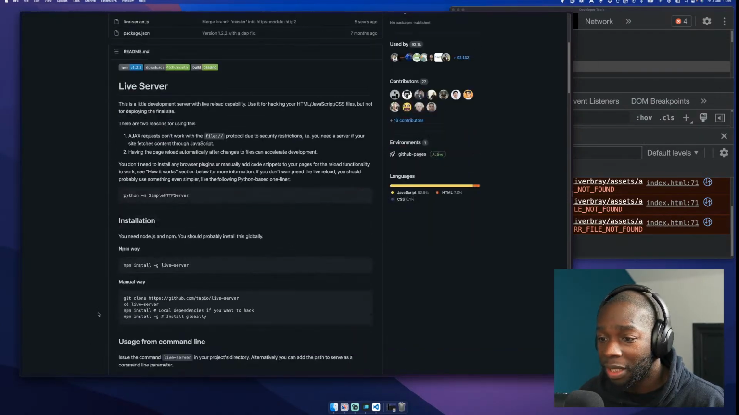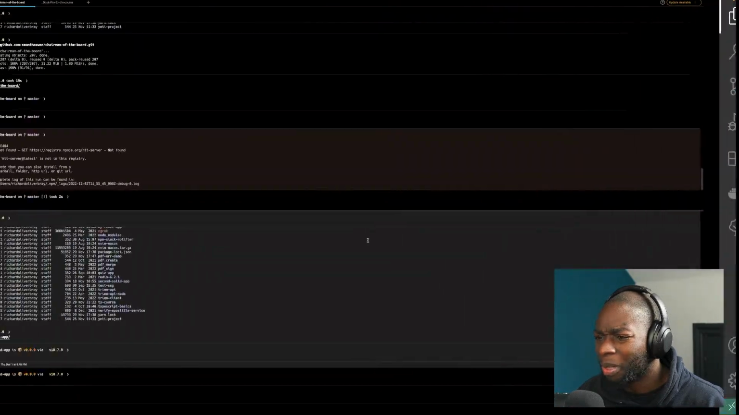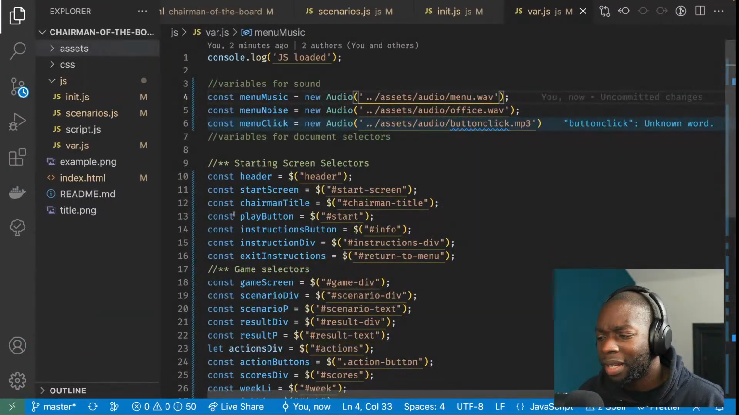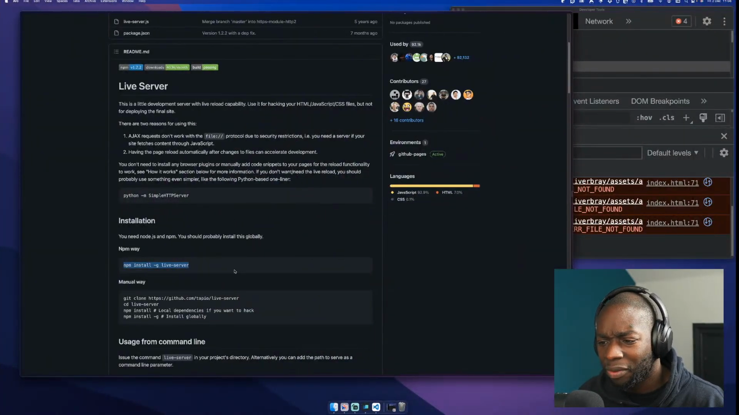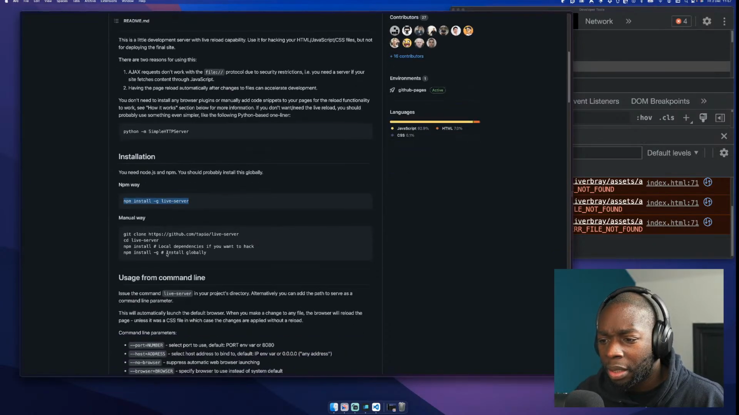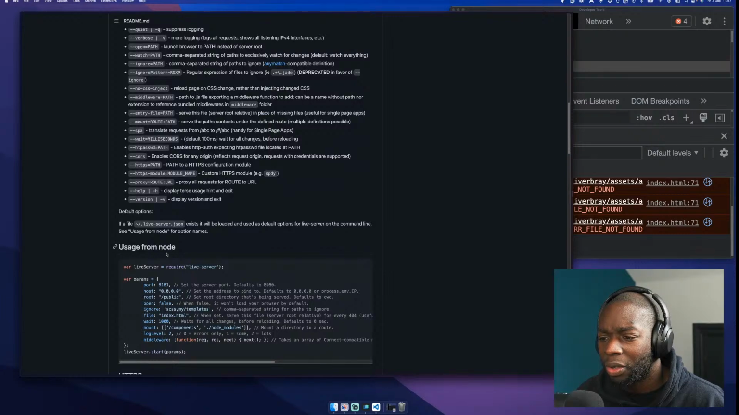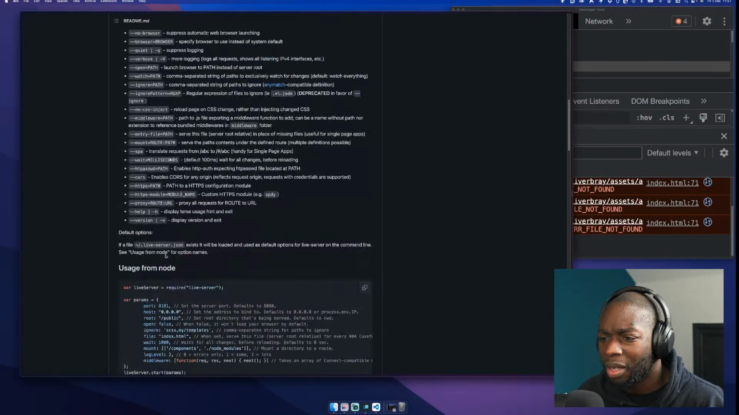Okay, so we're doing live server. So we're going to install it globally. And I haven't actually used this before, but I think this is a bit better than the HTTP server because I guess it refreshes after an update. We'll see. Okay, so once that's done, I just want to run it normally on this repository. So is there a CLI? Because I don't want to have a config.